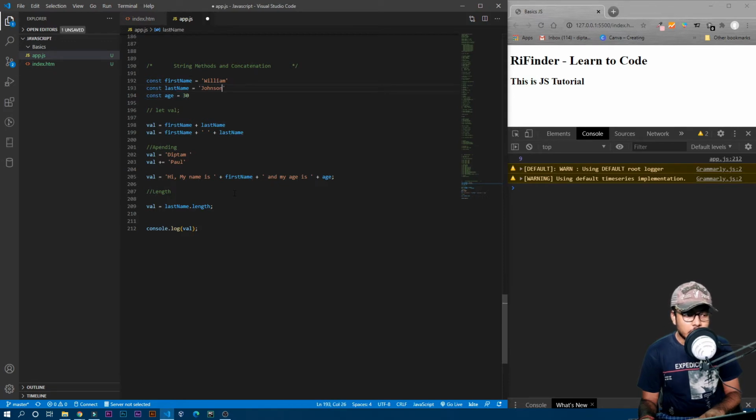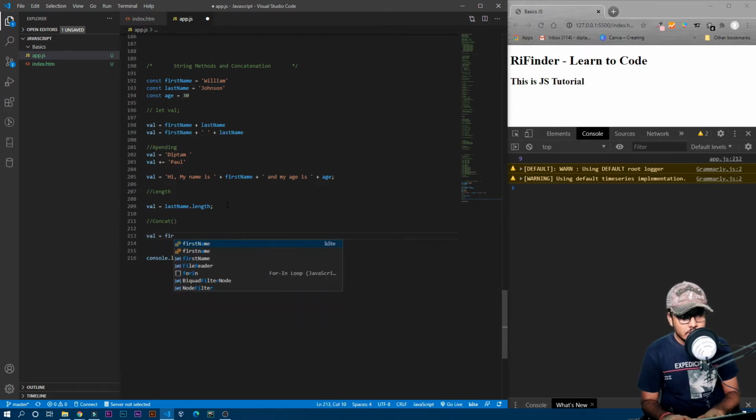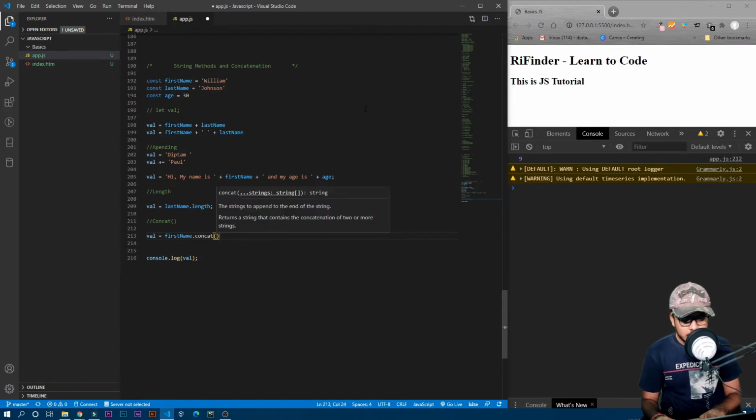And now we have one more method, that is concat. Okay, so that is similar to concatenation, which we already learned. So this is a method which is like an alternative. So you can just use val is equal to first name dot concat, and then inside the parenthesis a quotation space and then comma, then last name. Okay, so it will actually print the first name with the last name.